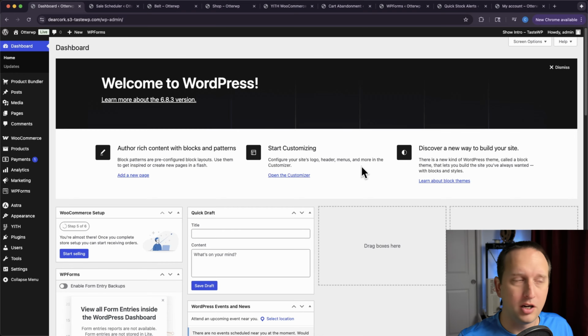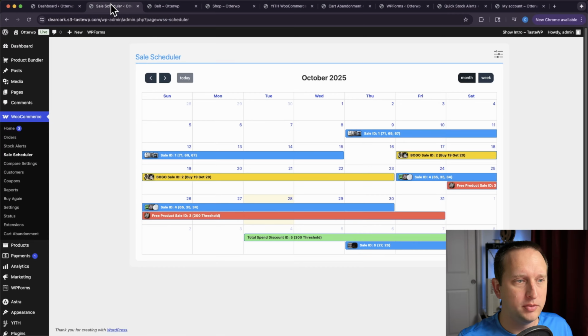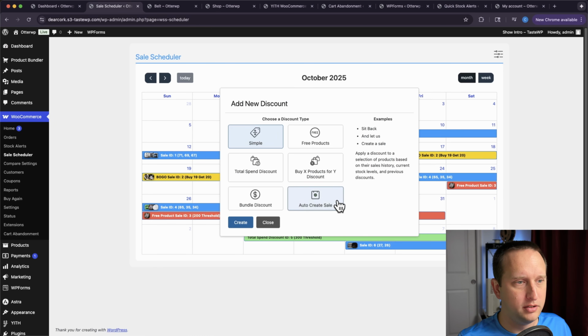So the first one we're going to talk about is a discount manager. Now I've created one that is a visual interface, so you can just click on the day and start building out a sale. And there's different types of sales.